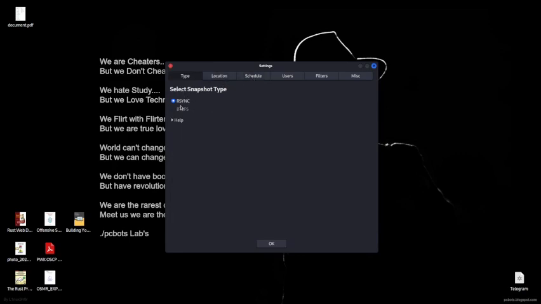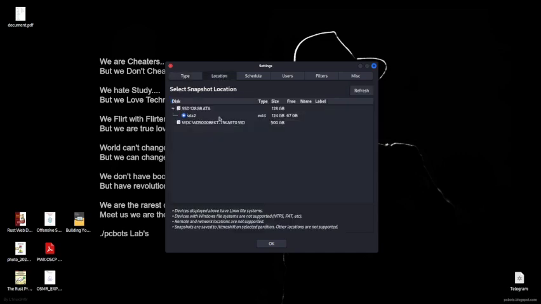You want to choose rsync. It will show you where it wants to save. You have to take into consideration that it does not use NTFS and FAT file systems for this. If I try to save over here, it says the selected device does not have a Linux partition. In order to have a Linux partition, it should be of type ext4.